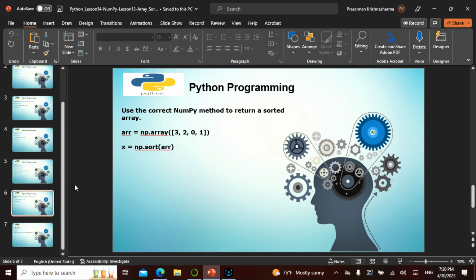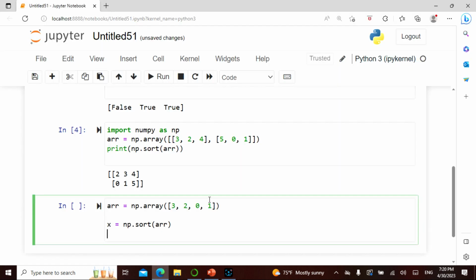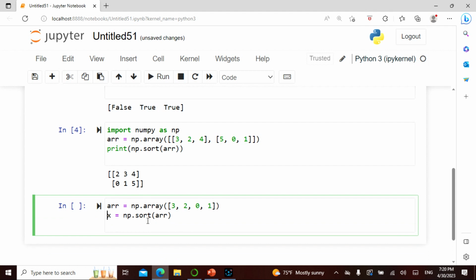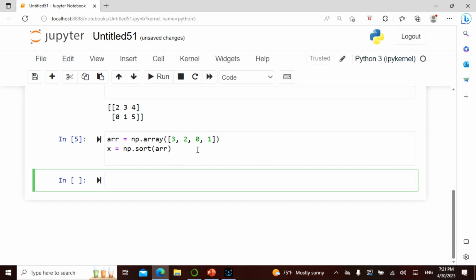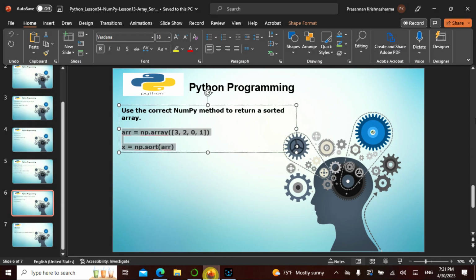Now we can use the NumPy method to return a sorted array. We have an array, we already did this, so this is 0, 1, 2, 3. If you say print x, this is what it is going to give: 0, 1, 2, 3. So this is the syntax, and this is how you would use it.